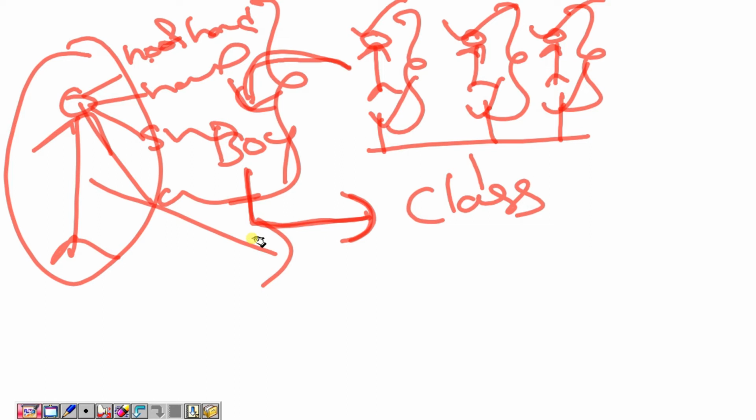That we call static variables and static methods. Once again, what is a static variable or static method? In one class, many objects are available. Each and every object has common properties and common actions it can do. That we call static variables and static methods.